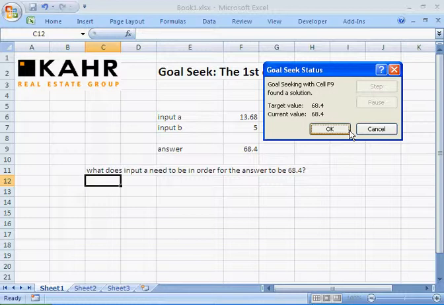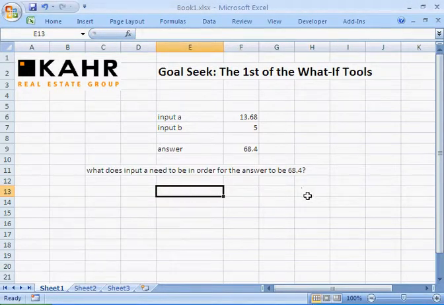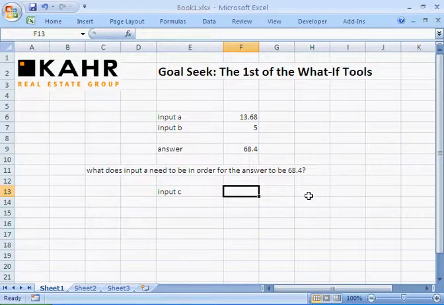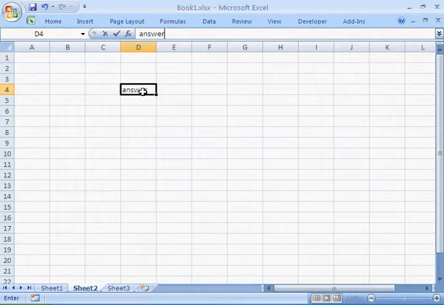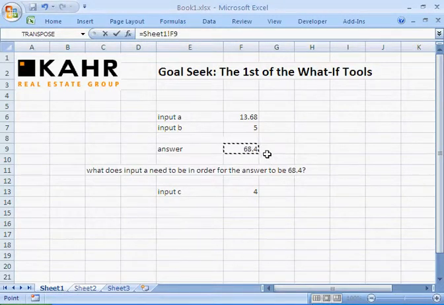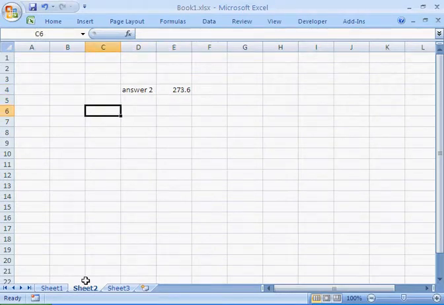For example, if I were to say that there's input C, and input C is 4, and then I go to my second sheet here, and I'll say that answer 2 is this answer on the first sheet times this answer on the second sheet. Well, now I could ask a question like, what does input B need to be in order to make answer 2 185.9?